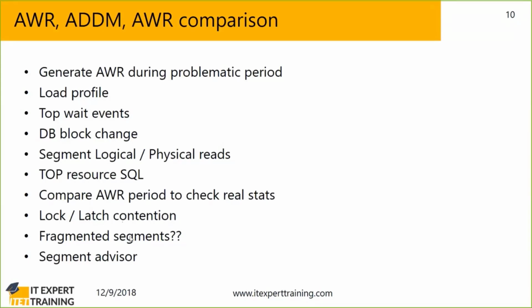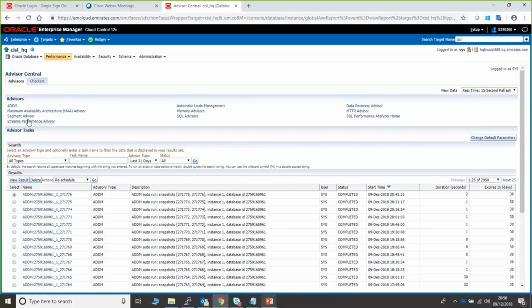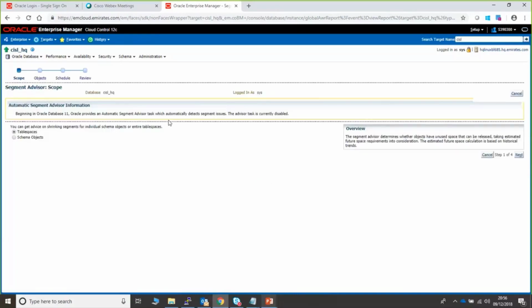How do we check? Take advantage of the segment advisor. Go here, advisor home. You can see the segment advisor here. If you know the right index segments, you can always explore the options to set the segment advisor to check if there is really any fragmentation.